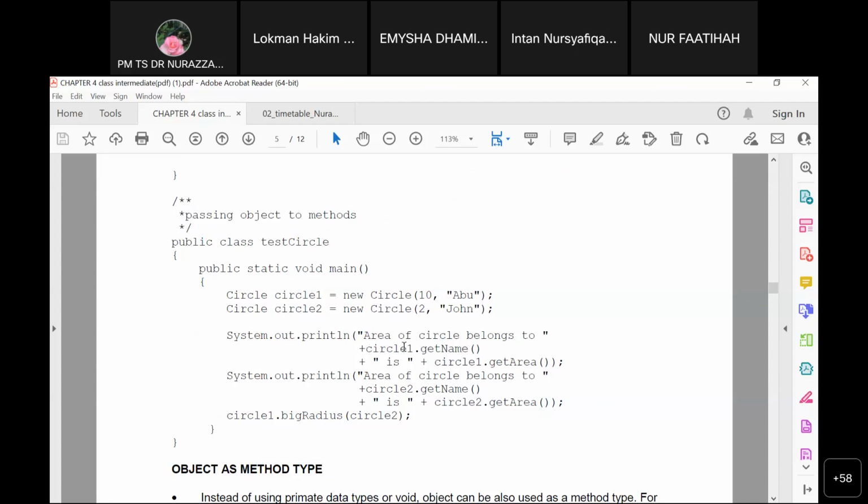And then here, what does it do? It calls getName and getArea to get the name and area of circle 1. And here it is calling getName and getArea for circle 2. And the last statement here is to illustrate how you can invoke the method by passing an object, circle 2. That means you call circle 1 and you call the method bigRadius and you pass the object of circle 2. So what happened?